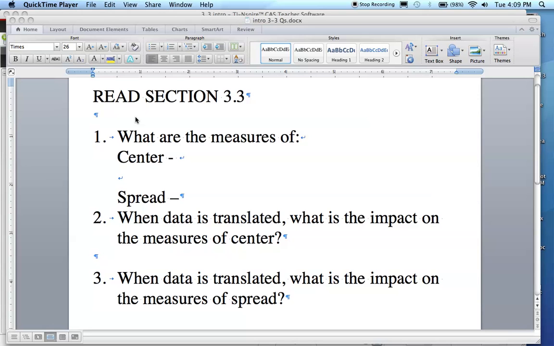In other words, do they change? Do they stay the same? What happens? The same thing for when you translate data: what's the impact on the measures of spread? Are things invariant? What happens?